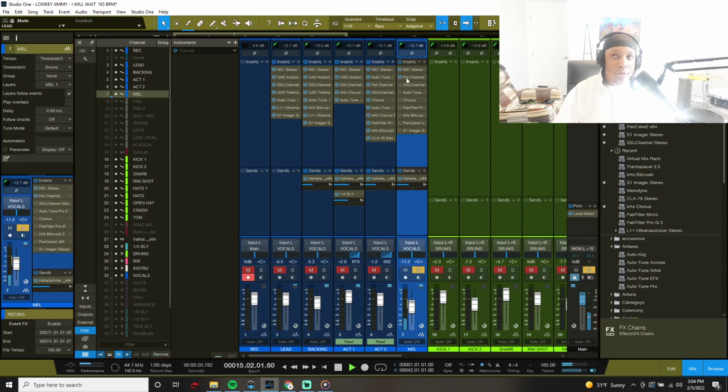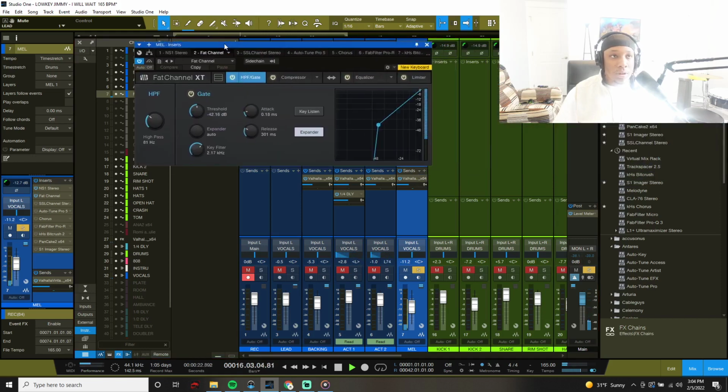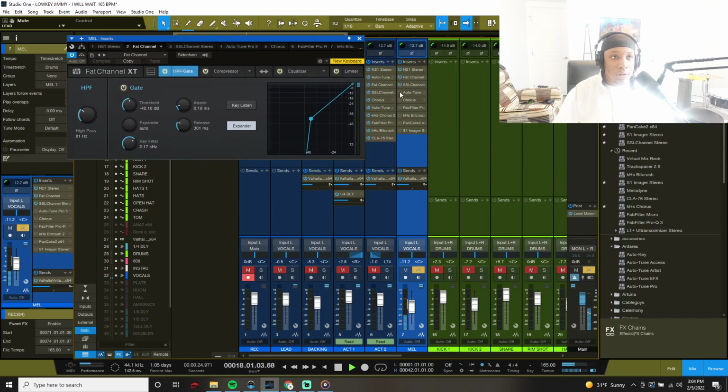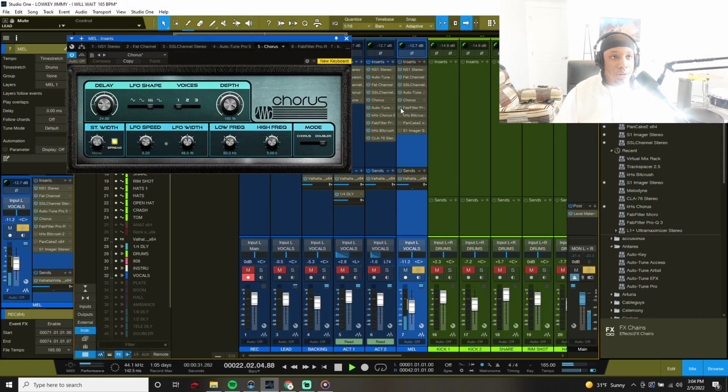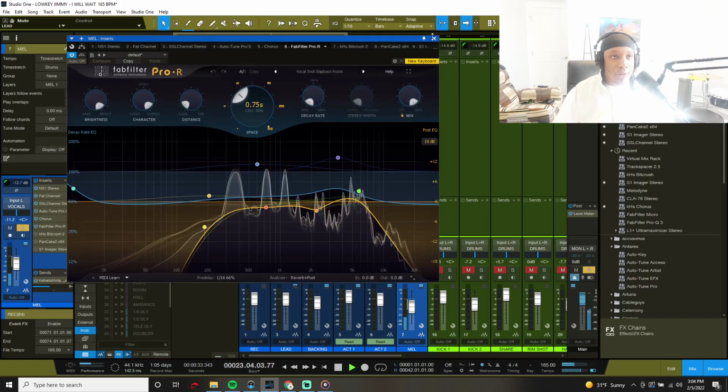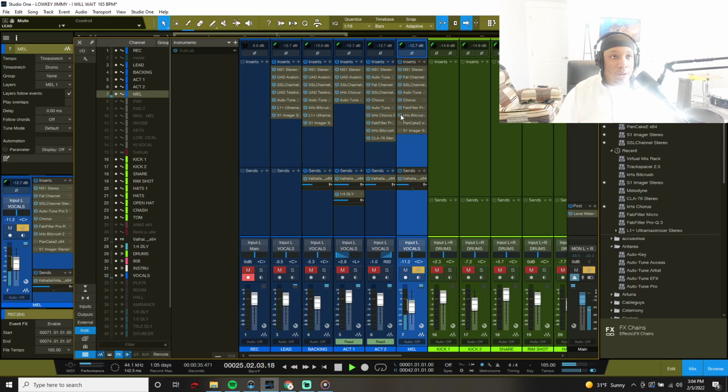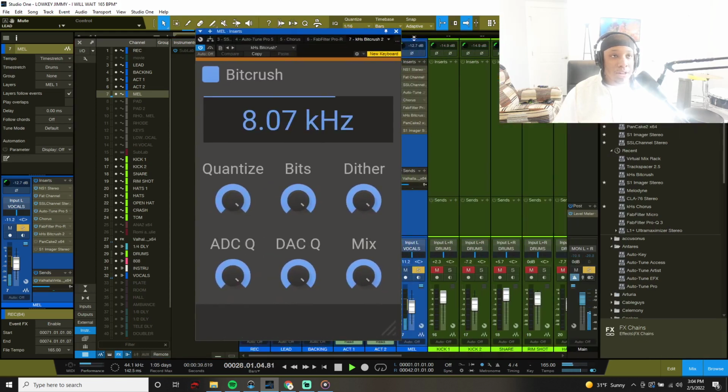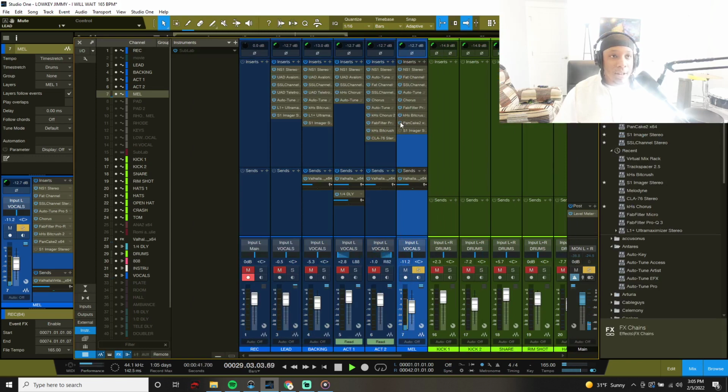Fat channel. Chorus. Fat filter, reverb. Bit crusher, because I can't sing. And then we got a pancake and stereo image on there, right? So all of those are being sent to, we're going to hit shift, right?